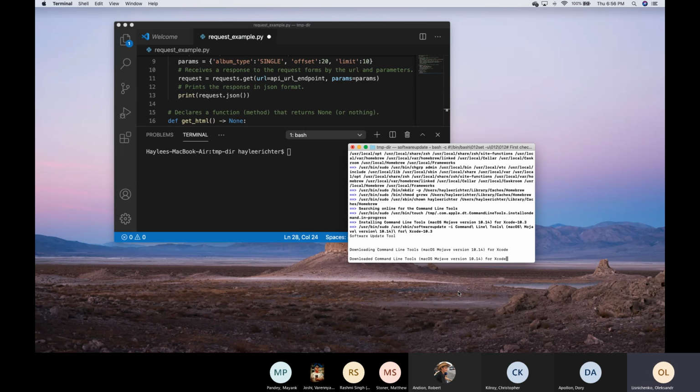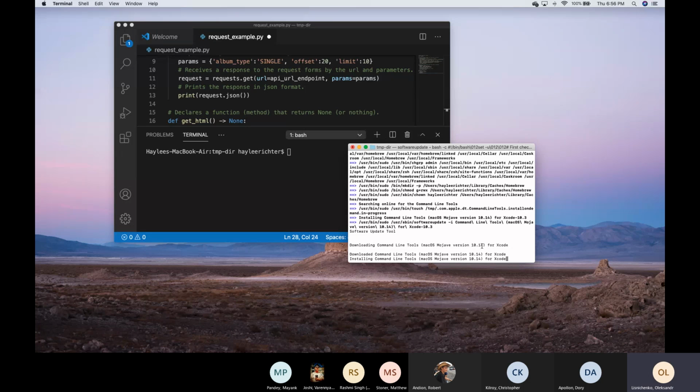Okay, it is downloading the tools. Yeah, I agree, Robert. If you don't have any apps that you're stuck with on Windows, I would definitely advise you to try new kinds of operating systems.